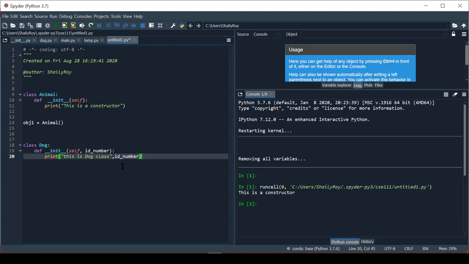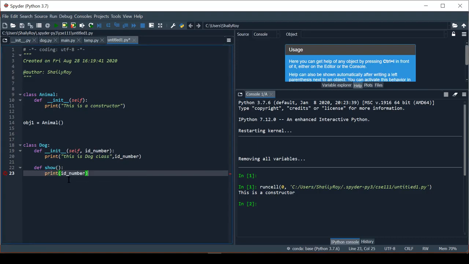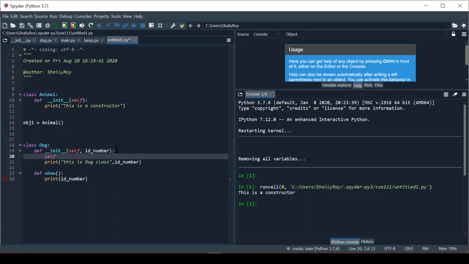But if I have another method here, like if I write another method, def show, which will show the ID value, like print ID number, it will give me an error because ID number is not defined in this class. So how can I define this ID number? How can I save this ID number inside my class? I can just write self.id_number. You can write anything here. This name can be different, and I'm just writing the same name for your understanding. So ID number equal this one.